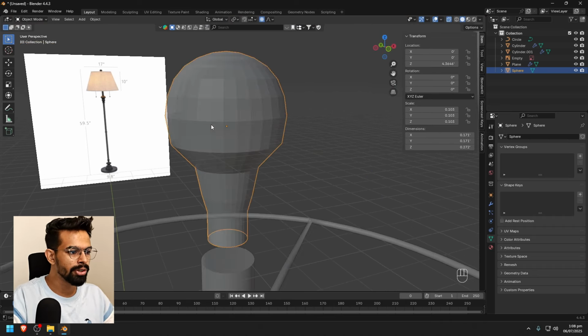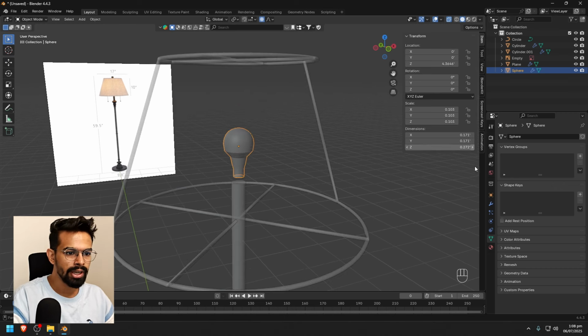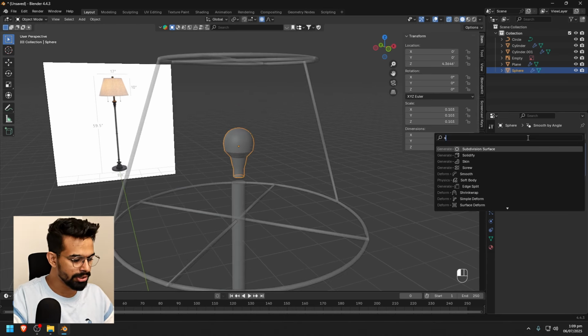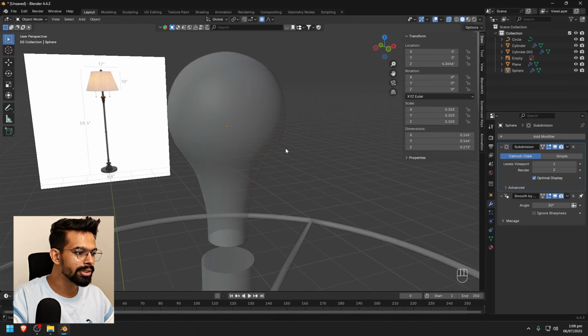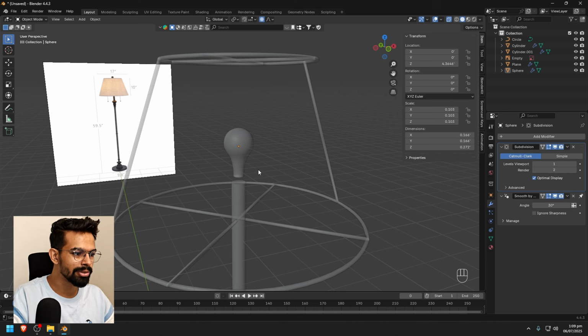Now same thing, we're going to auto smooth this and give a subdivision surface modifier. There we go. Now bulb is ready. That's a nice looking bulb.